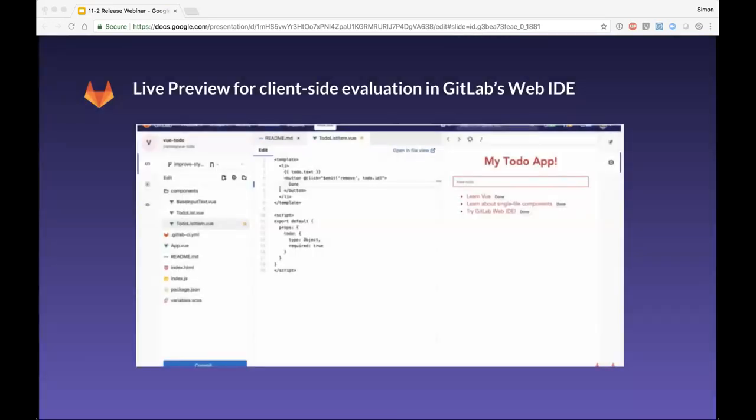So the Web IDE really makes it faster and easier, like I've said, to contribute changes to your projects. It provides an advanced code editor with commit staging right within your browser. With 11.2, we've made it even easier to see the effect of your code changes and to debug even before you commit. You can now preview your JavaScript web app in the Web IDE. You can view your changes in real time, right next to the code, for client-side evaluation. In addition, with 11.2, you can delete and rename files and switch branches without ever needing to leave the Web IDE. This means you can see the impact of your changes easily and quickly without needing to change apps and context.